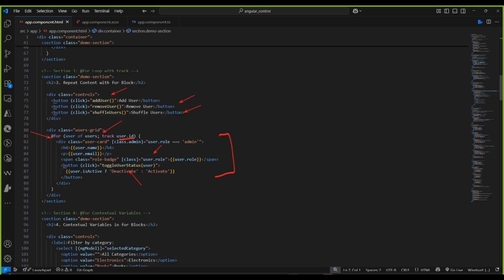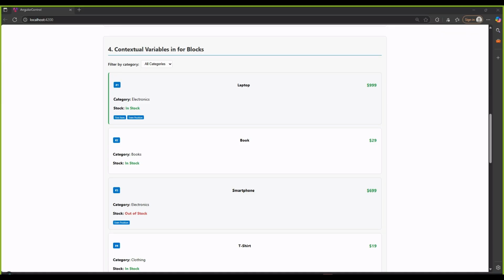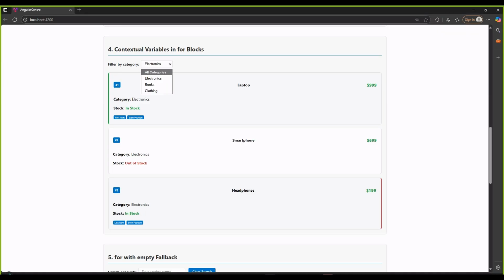Let's see the next sections. In the next section over here, we have a number of product-kind data. Here we have category. We can choose, like, electronic and book.